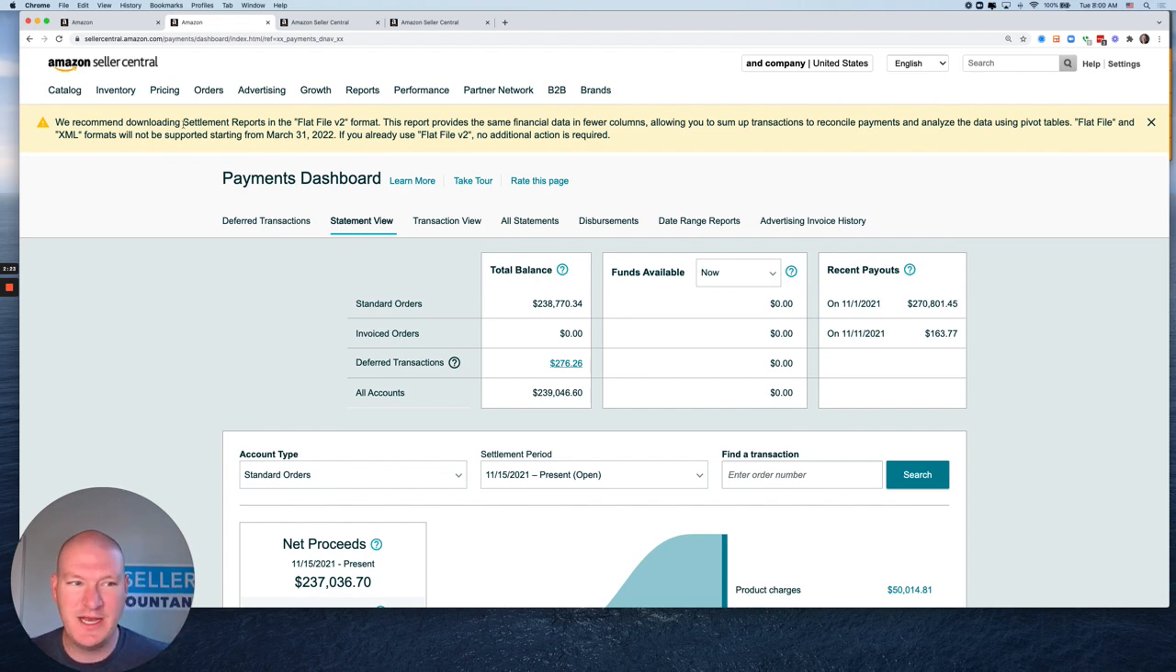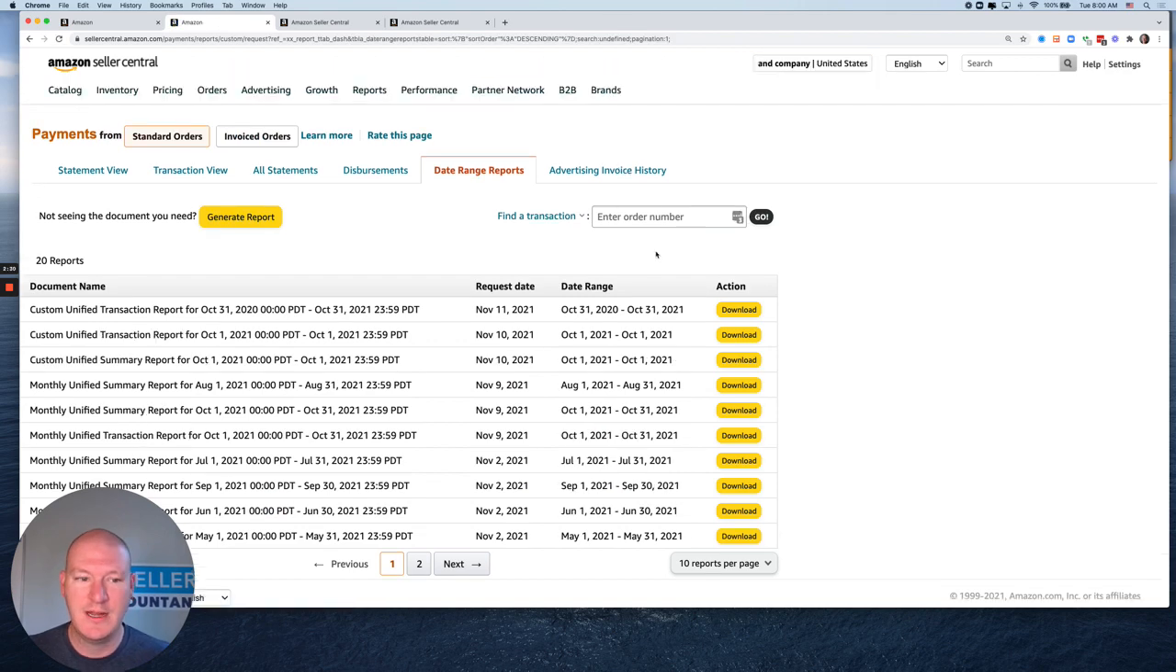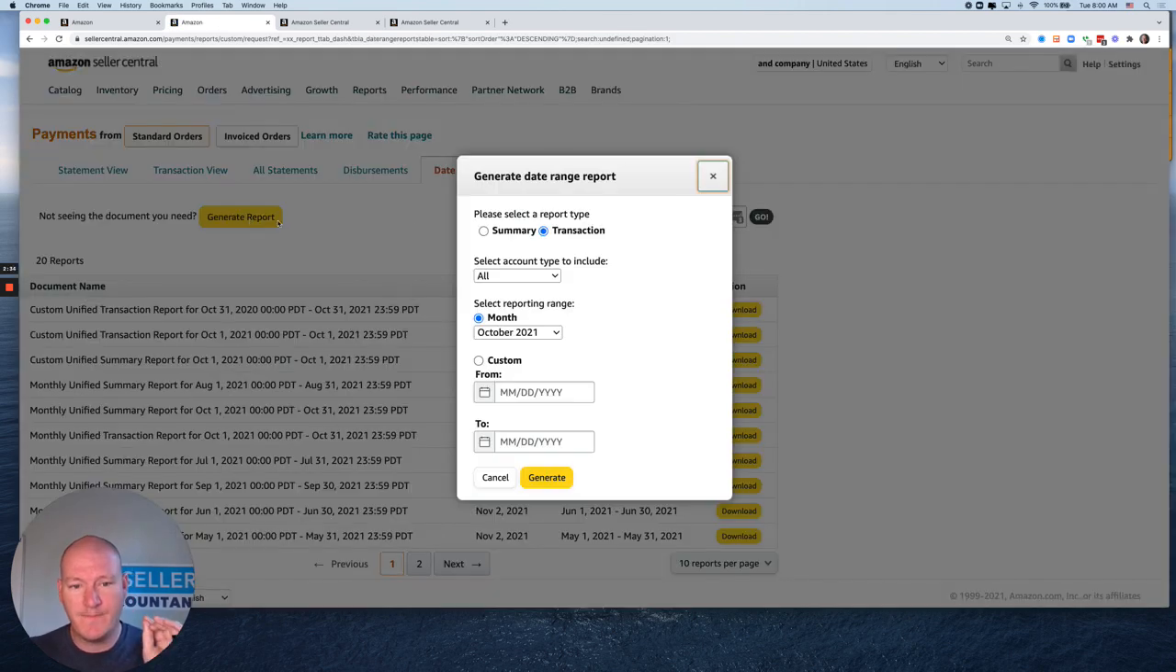Yeah, it's funny, you actually kind of notice here Amazon has an alert up here at the top of the screen for me. And what they're telling us is that if I go to date range report here and I select generate report, and I do the transaction level date range report, that's called the UTR, the Unified Transaction Report. That report is the most accurate pile of data within all of Amazon. And that's the report that at Seller Accountant we use as our true up, as our most accurate journal.